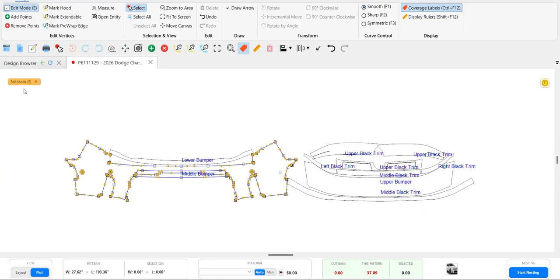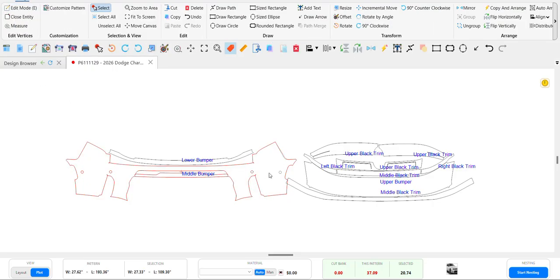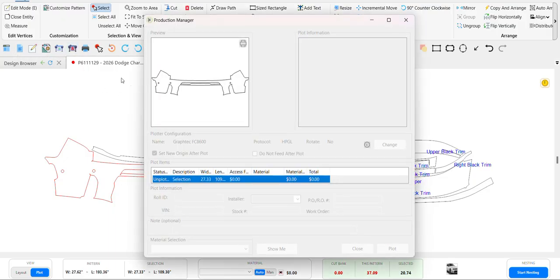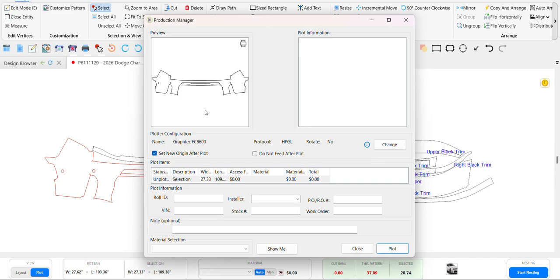We can exit edit mode by clicking the yellow box in the left corner, and now the pattern has been changed. In order to cut it, you can now go to Plot Selected, which will open the Production Manager, where you can verify any changes you've made. And in this image, you can see that the sensor was deleted on the right side of the pattern.